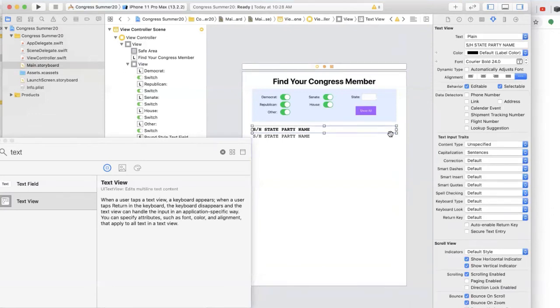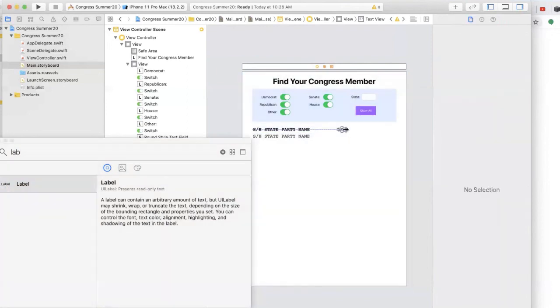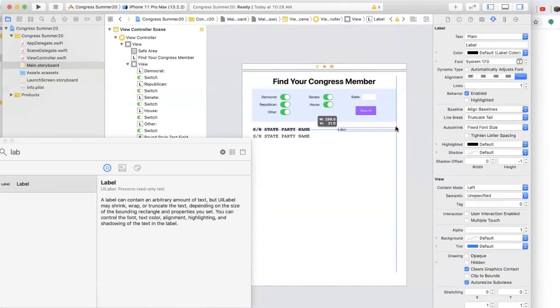I'm going to do one more thing. I'm going to take that top text view. It's not going to change, so I'm going to just shrink it as far as its width. And then I'm going to add another label to the right of that. I'm going to stretch it all the way over here to kind of where my right margin is. And for the text, I'm going to say showing 0 matches.